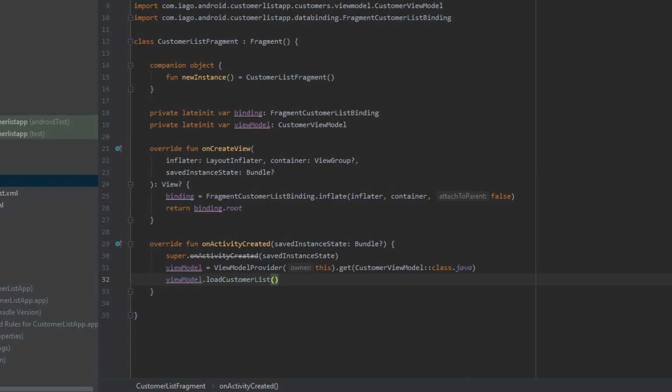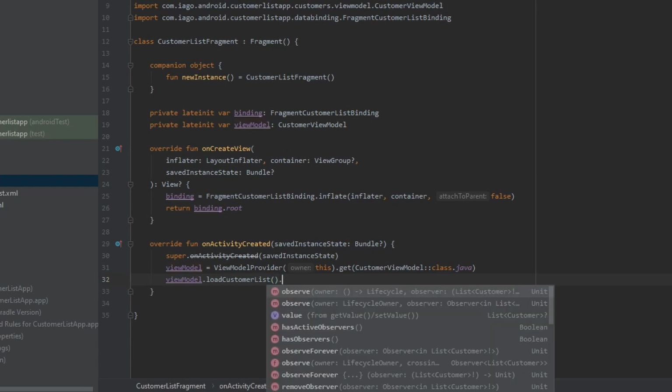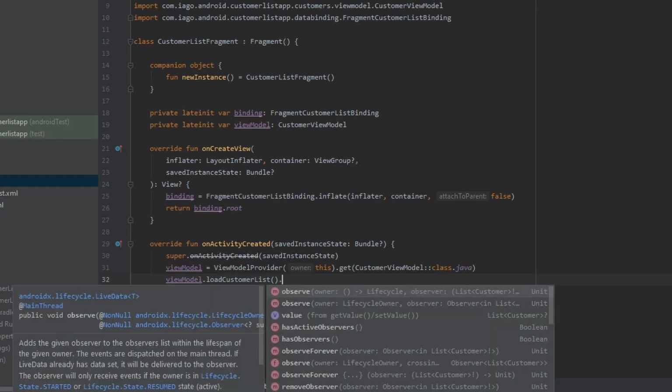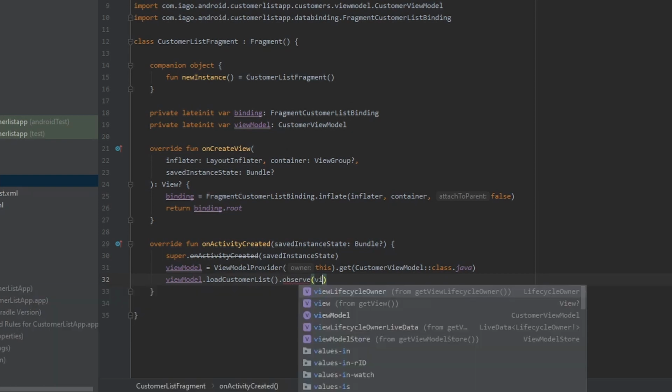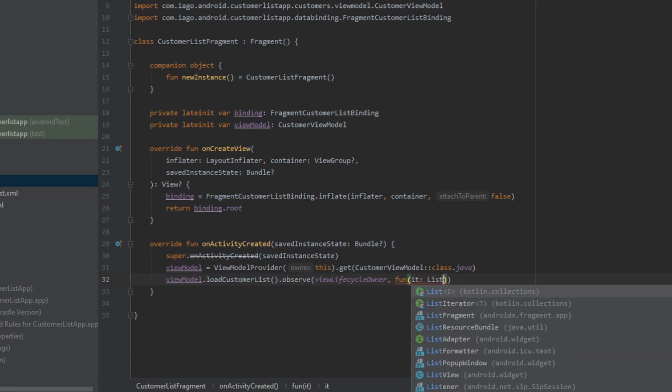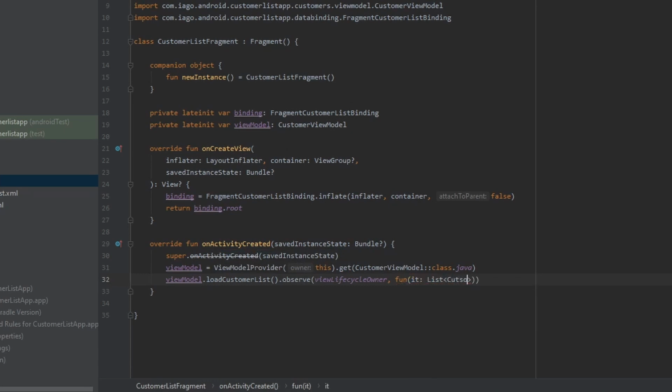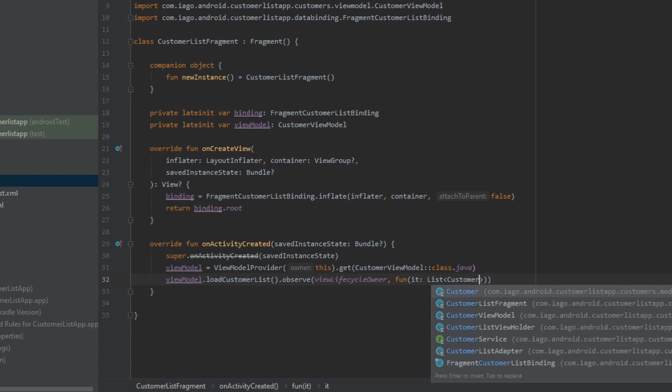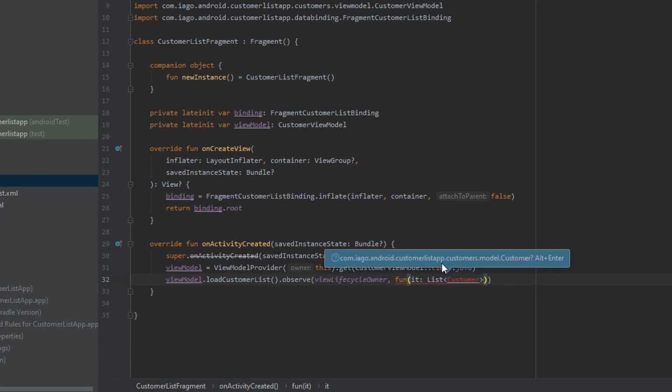Once we load the customers, there is a method called observe. Now this takes two parameters. First is the lifecycle owner, which in the fragment is the view lifecycle owner. And the other one is an anonymous method, or you can just define a method here, which would be the callback method which the view model will call once there is a change in the live data.